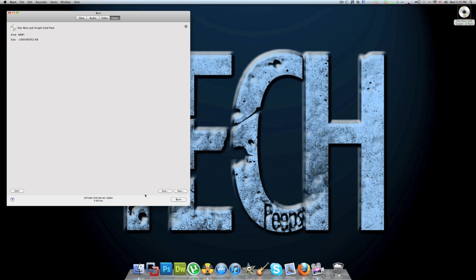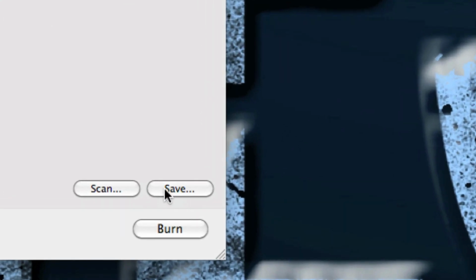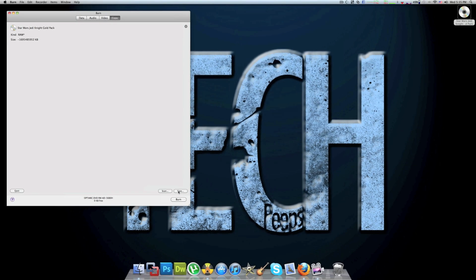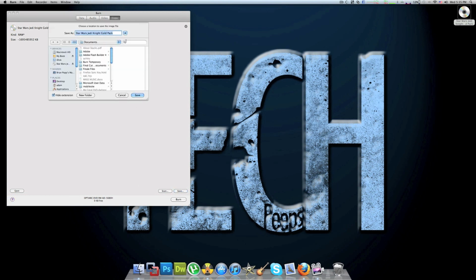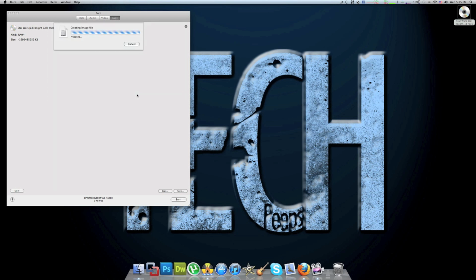Okay. Now, what you want to do is save a copy of the disk. If you pull that bar down, you can pick easier where you want to save it. To make burning easy, you can save it to the desktop. What it will do is create an image file.